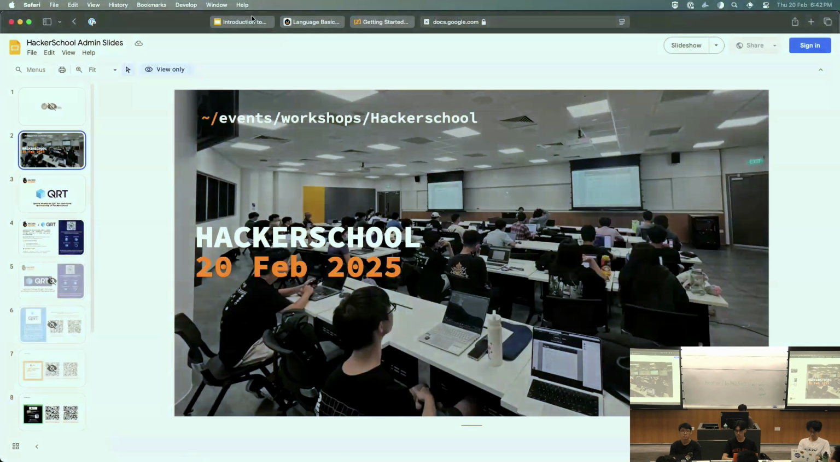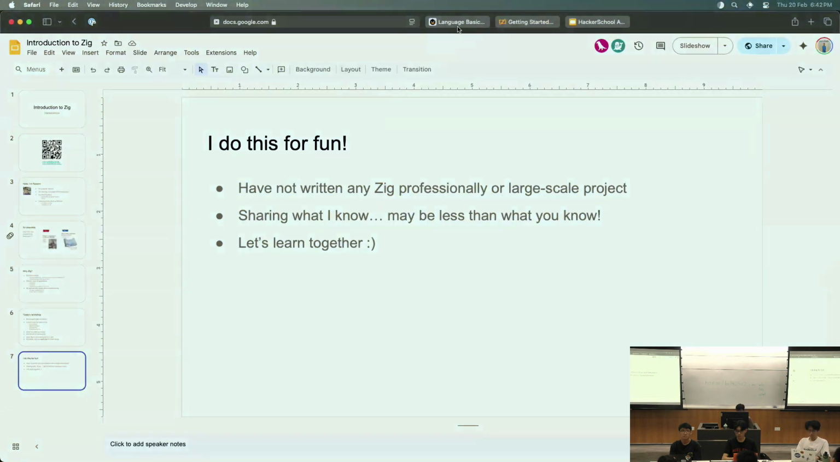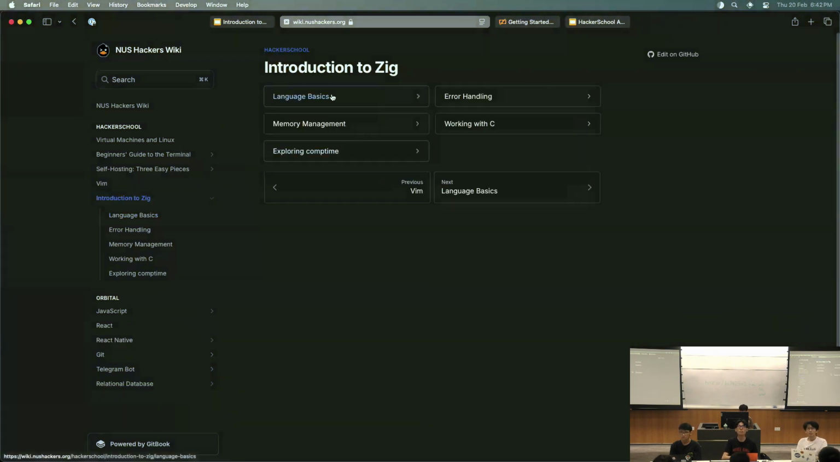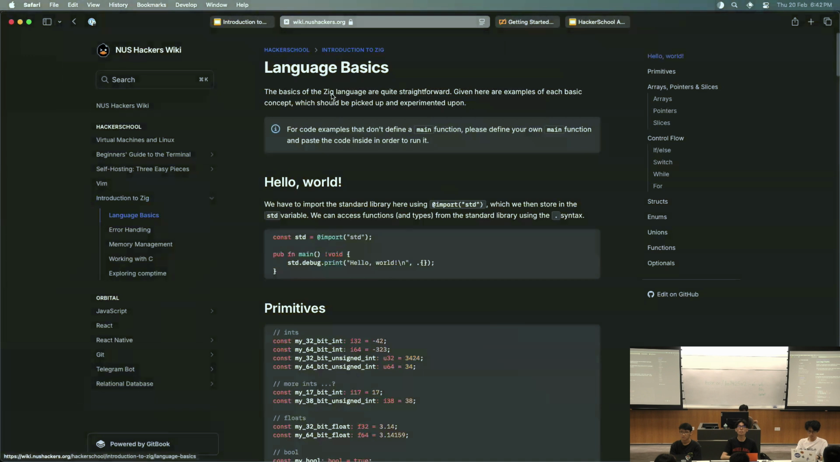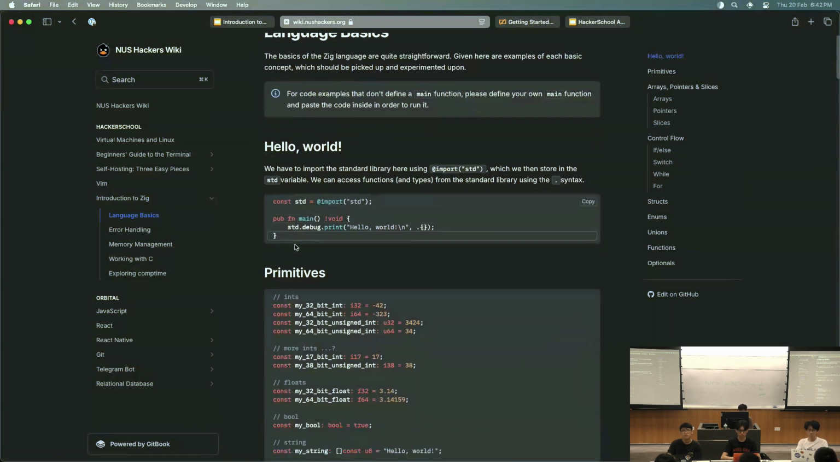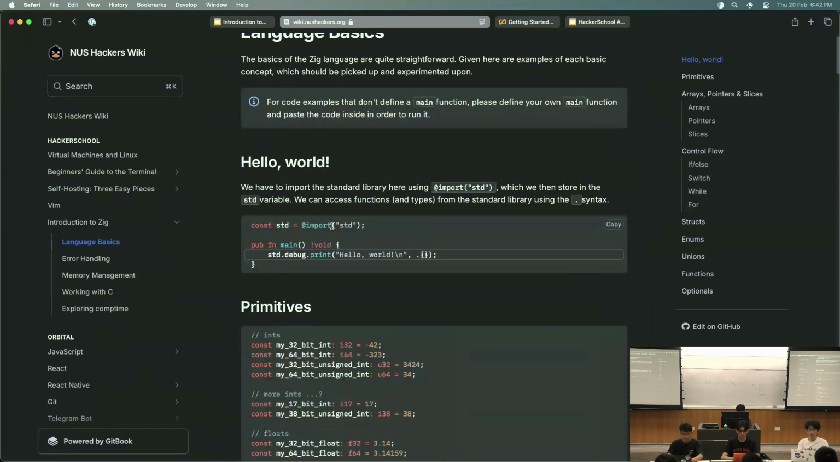Okay, so let's dive right into the wiki. So everyone should have landed on this page. Admittedly, it's kind of bare, but we can go to language basics and start talking about it. So here's a quick hello world program in Zig. Maybe I'll zoom. Is that better?